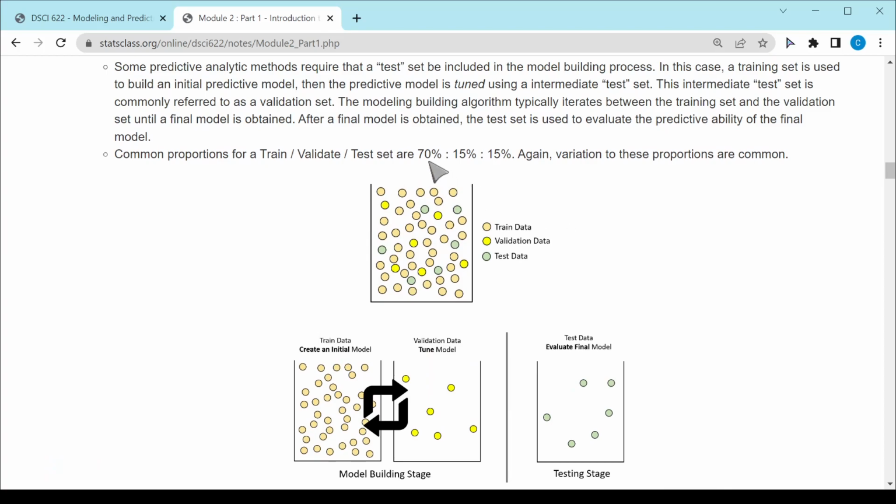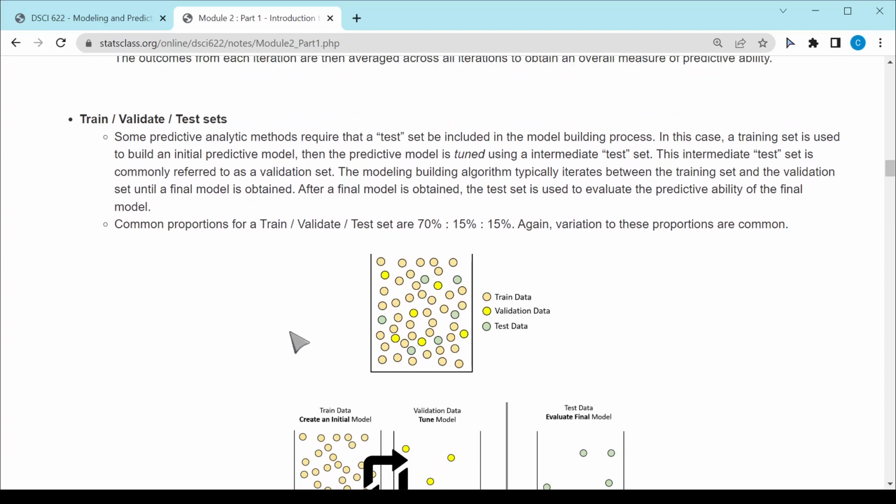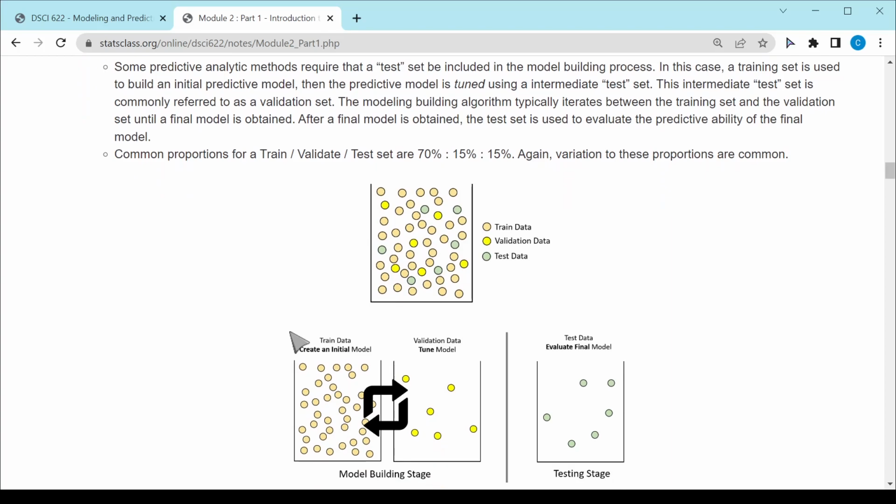This does partition your data down further, so you're going to likely have fewer observations in your test set and your validation set than if you were to just have two groups. But again, some machine learning algorithms require this set of three sets, I guess, in order to complete the model building process.